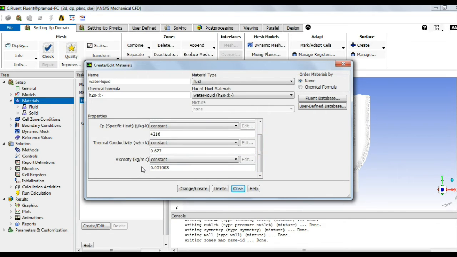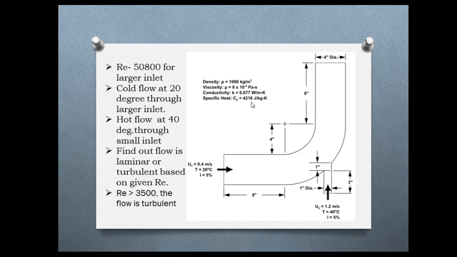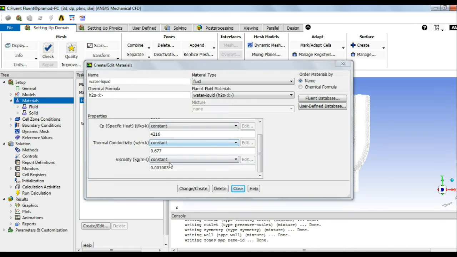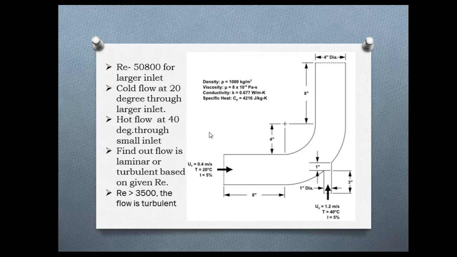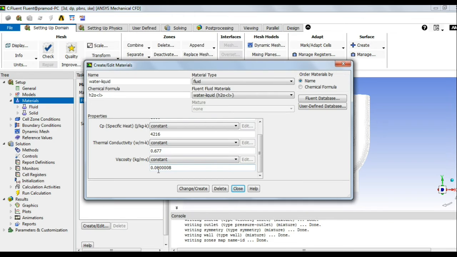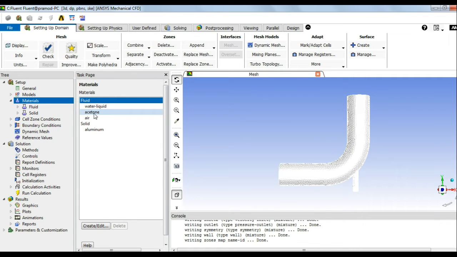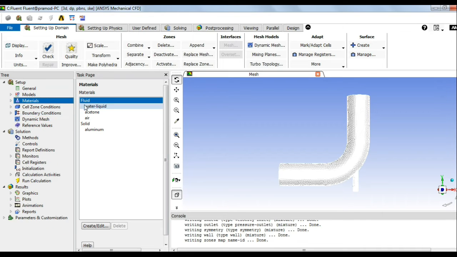And viscosity is given in kg per meter second in SI units, which is the same as Pascal second, so we will set that. Ten raised to the power of minus 4 only, sorry. Okay, now change it and close. Now you can see in the list we have water liquid and air. So we have defined the material.